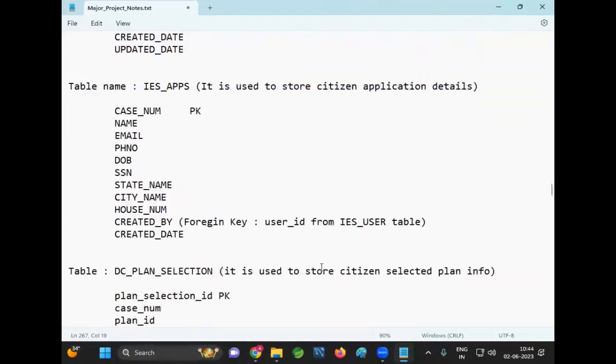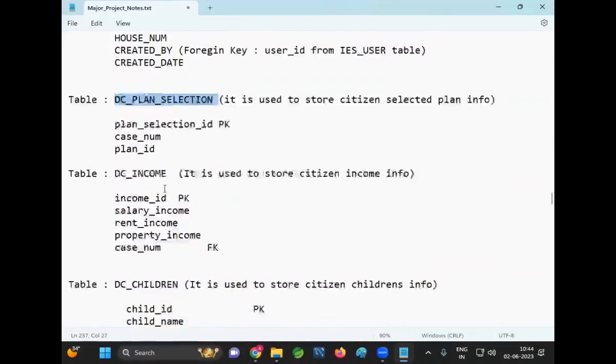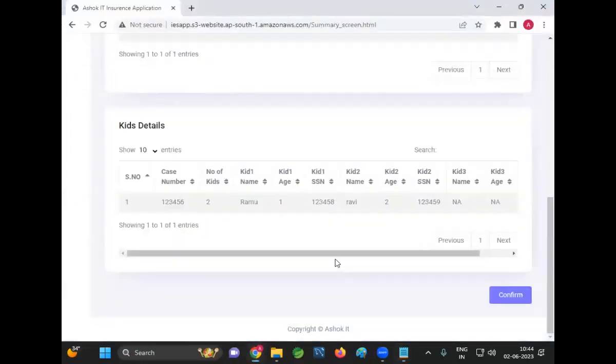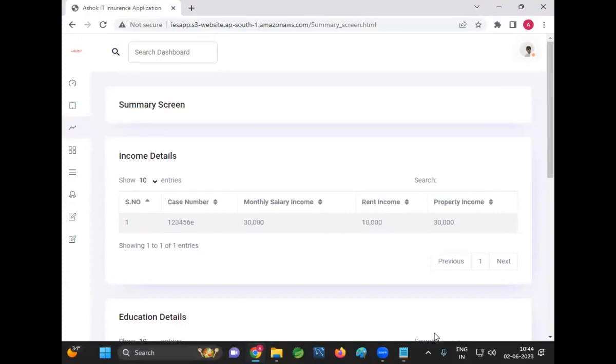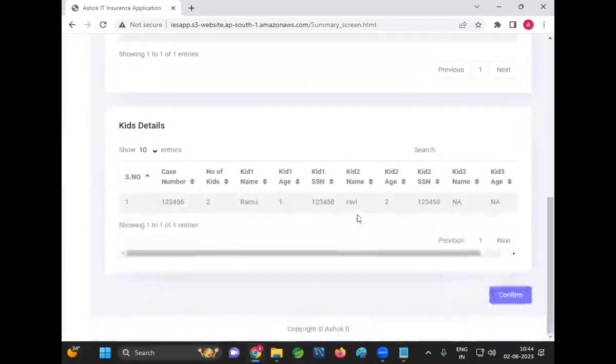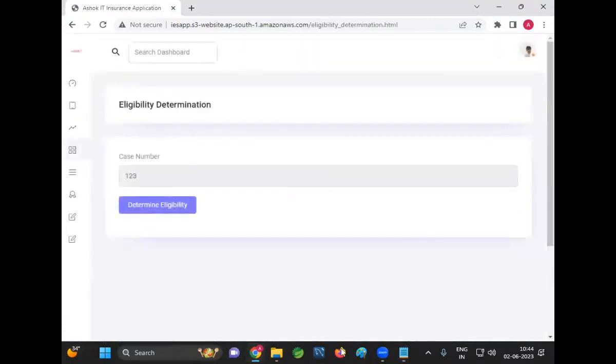So in the DC, there are 4 tables available: plan selection, income, children, and education. For the summary table, based on the case number, we will get all the data from the tables and display it in the summary screen, and we'll click on confirm. When we click on confirm, we will go to the eligibility determination module. What is the purpose of eligibility determination? The eligibility determination module is used to determine eligibility of the citizen for the plan which he applied.